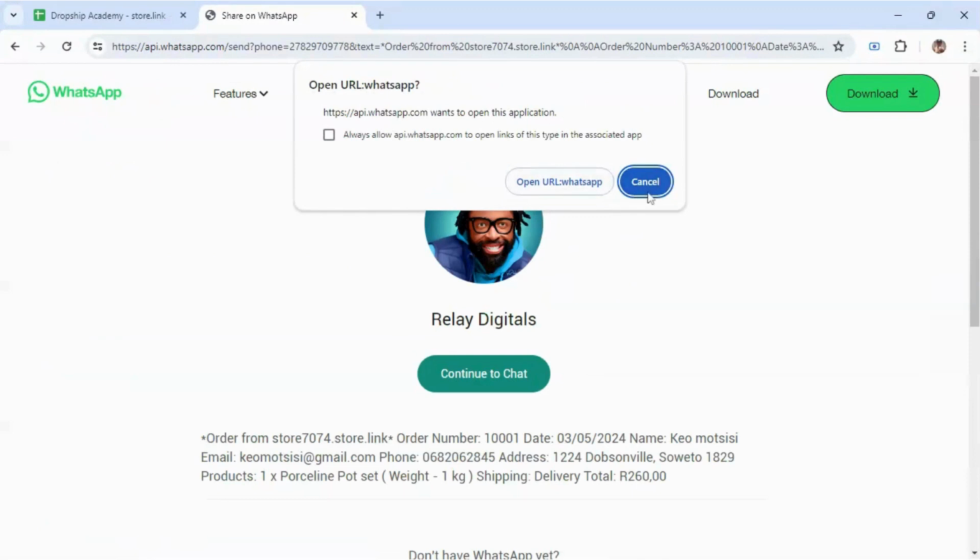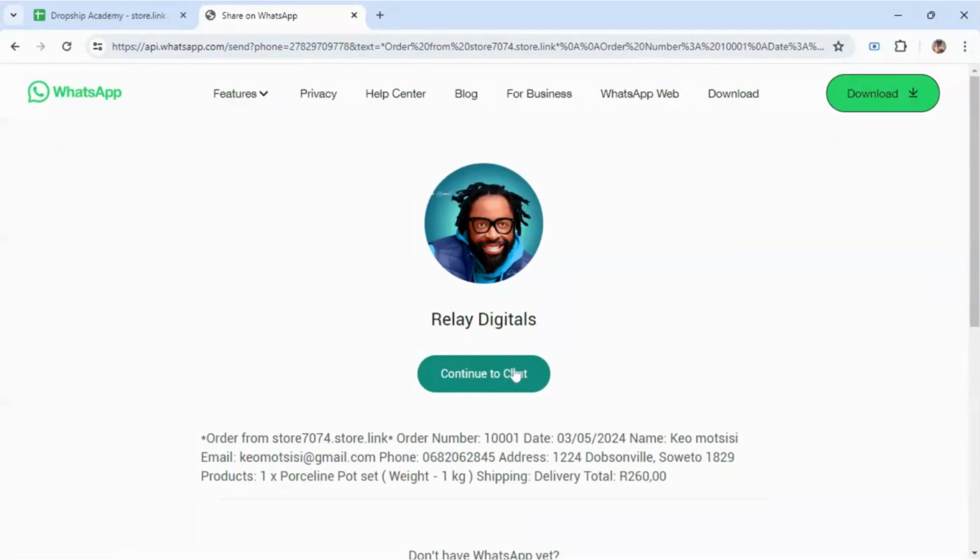As you can see, this is the number that I used, and it has all the details: link order, and then order number, the date, my name, emails, phone number, whatnot. Had I connected my WhatsApp to the browser WhatsApp, it would appear there.